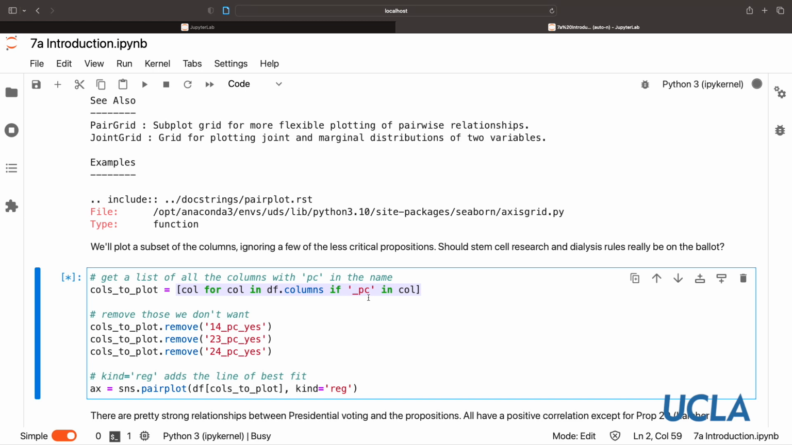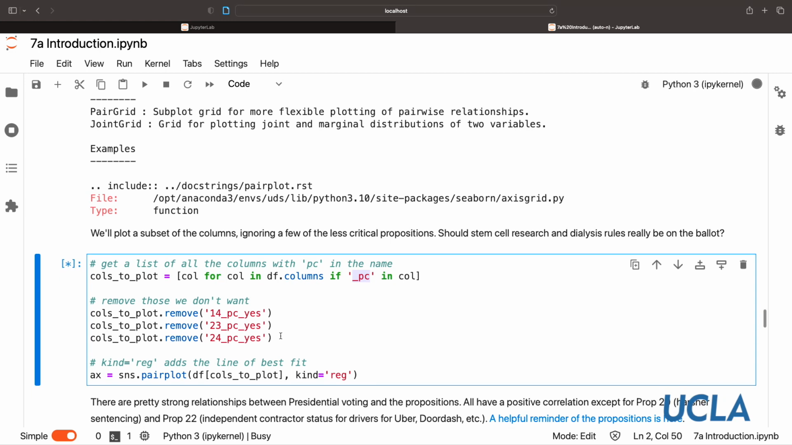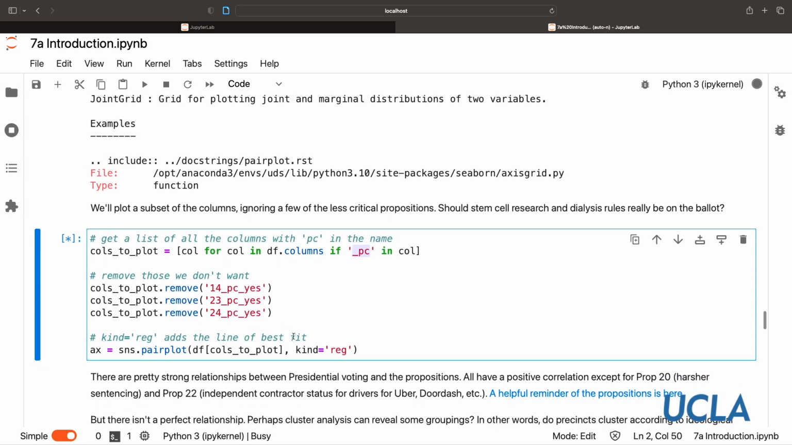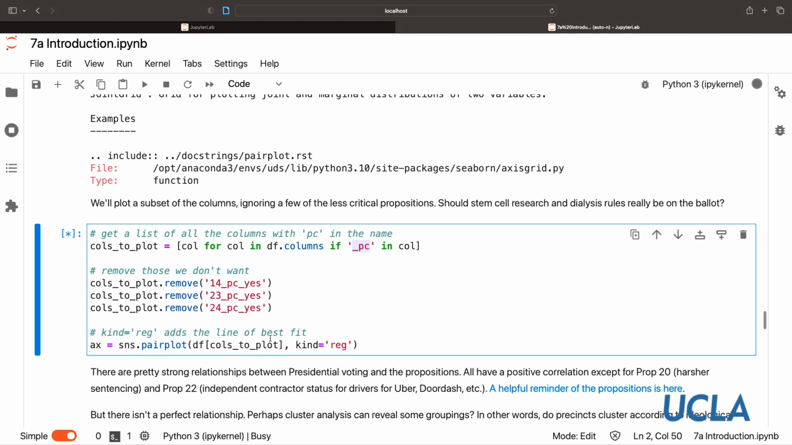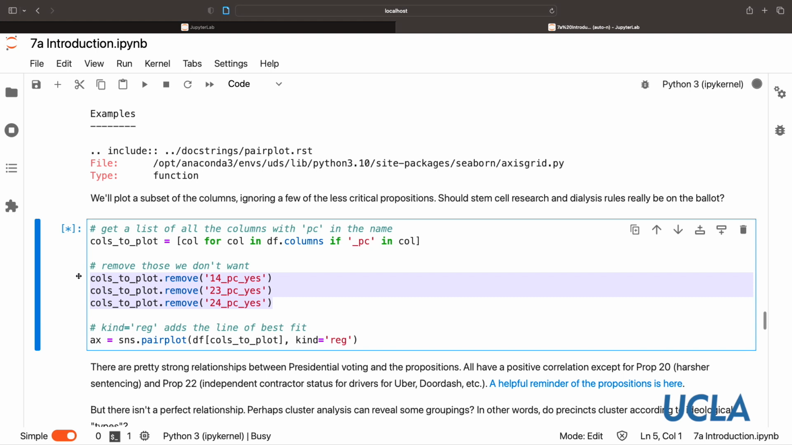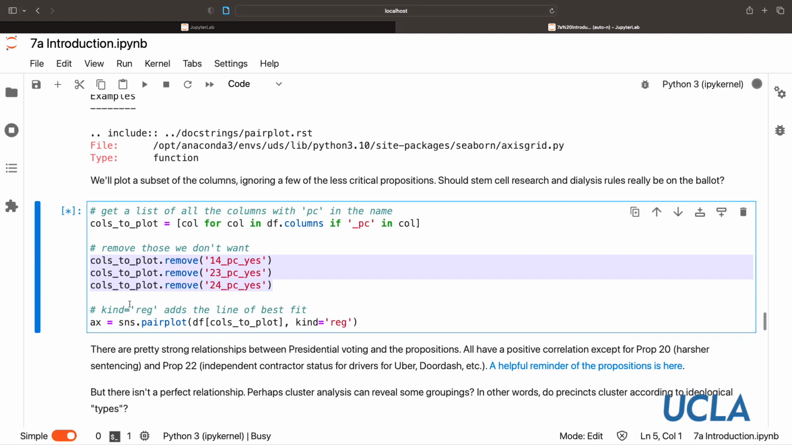So again, another list comprehension. We're going to loop over the columns in the data frame, and we're only going to keep it and put it in this new list if this string is in the column name. And then let's remove a few of them. These are some of the less critical propositions that, in my view, like, why are these on the ballot every couple of years? Why can't the legislature just decide? So we'll just remove these from the list manually.